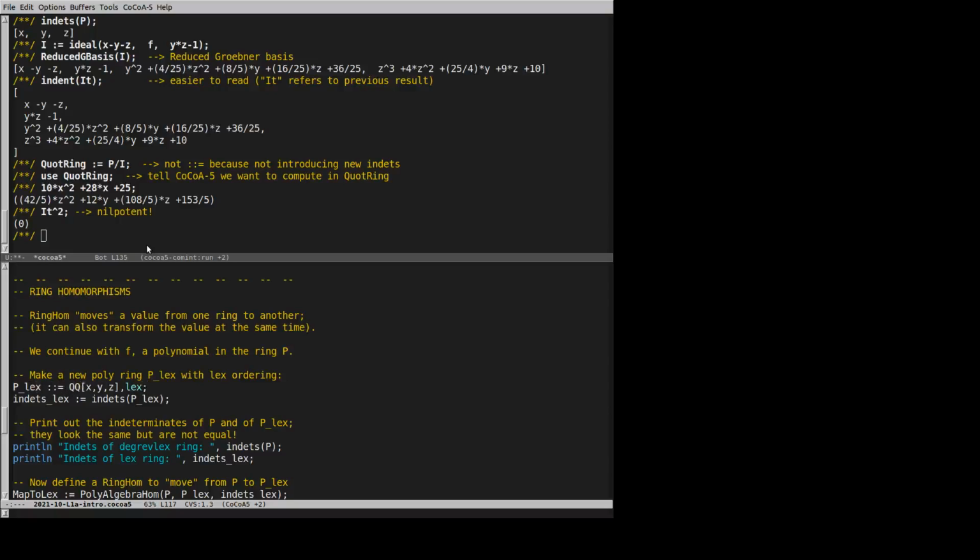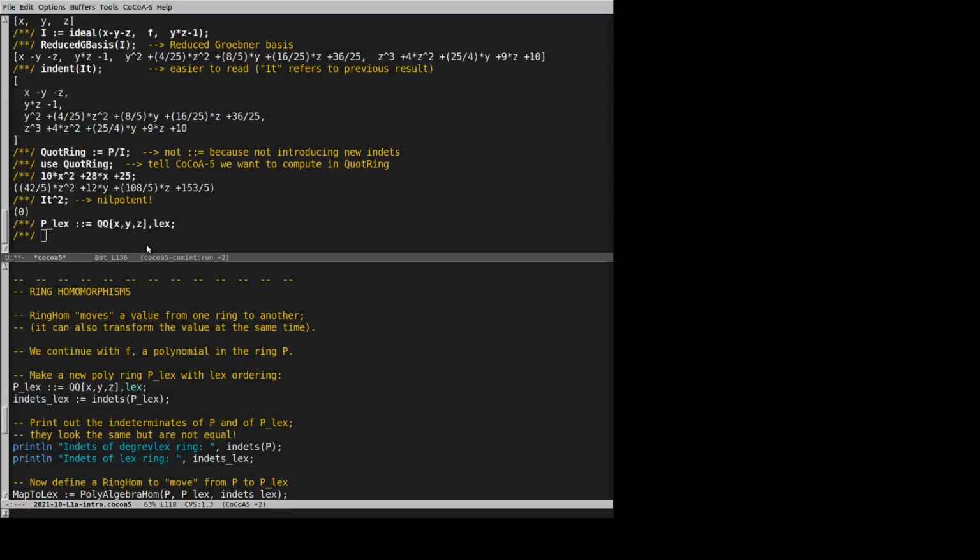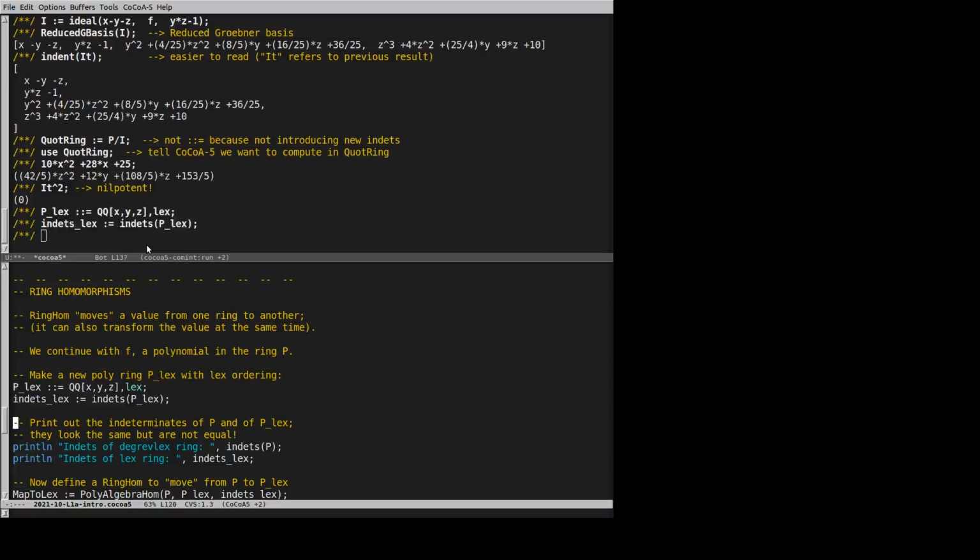because on the right hand side I'm now going to specify coefficient ring, square brackets, the indeterminates. These have the same names as before, and then I've got this extra comma lex afterwards. So this comma lex is how I can tell CoCoA I want to use a different term ordering. In this particular case, lex is short for lexicographic. So p-lex is now a variable whose value is this ring, a polynomial ring with indeterminates x, y, and z, and lexicographic ordering. I can ask for a list of its indeterminates. We've already seen that before for the ring P.